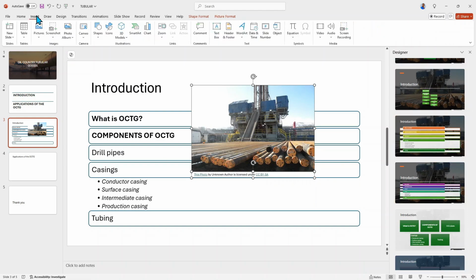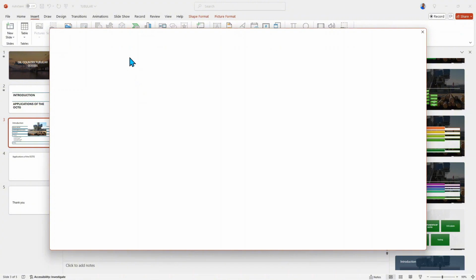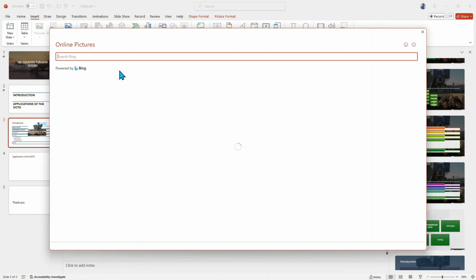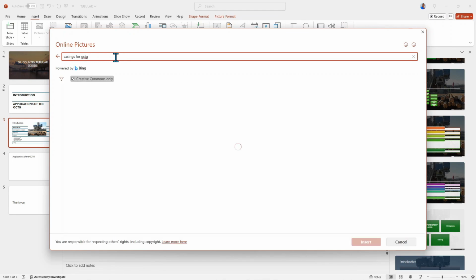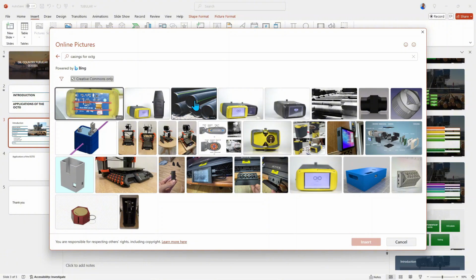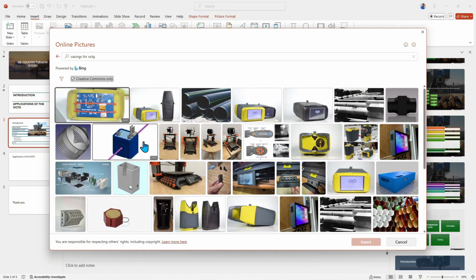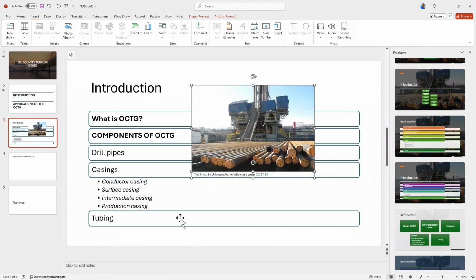But no worries, let me add more pictures to it so I can do that. Then the next thing I would want to search for is the casings for OCTG. So I'll simply search for that also, press enter, and let me see some ideas. Okay, if you have to go through, these are some of the ideas. So I would like this one, so I'll click on it, then insert it.